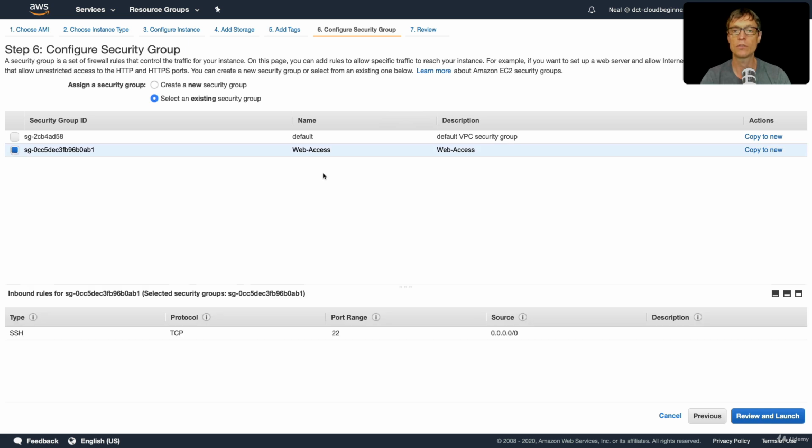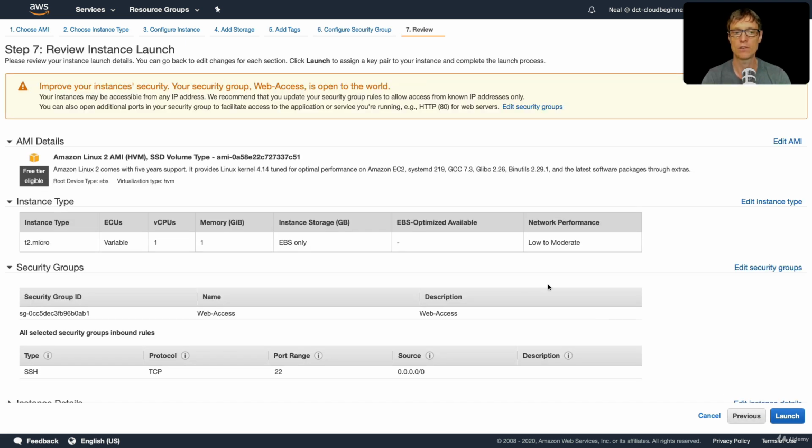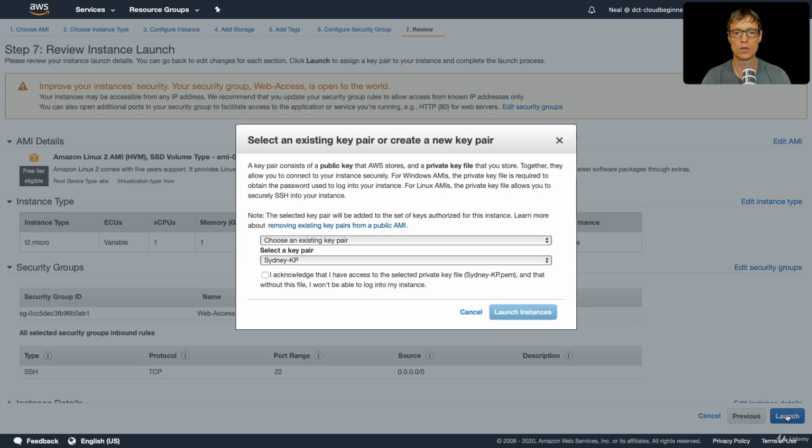Now, I do want to use the same security group. What I'll need to do though is add a rule to it. Now, you can't do that here, but we will need to do that. So at the moment, our security group has the SSH protocol being allowed on port 22 from anywhere. But we need to add port 80 from anywhere because this is a web server that we're actually launching on our instance. So let's go through to review and launch, launch, and now we can select an existing key pair.